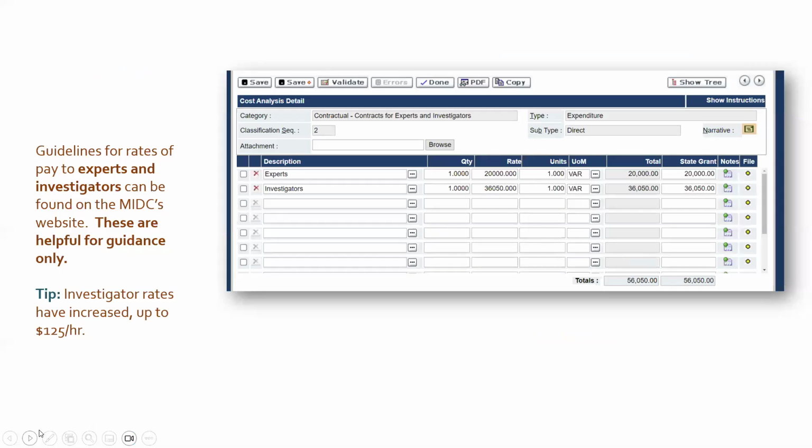Experts and investigators, we mentioned this at the beginning, investigator rates have gone up to $125. Again, just do your best to project your needs. We know that there's a lot of activity throughout the course of the year with line item transfers here. That's fine. Just do your best to project.